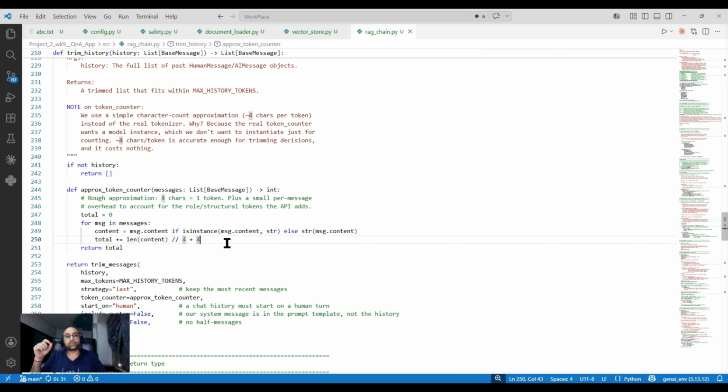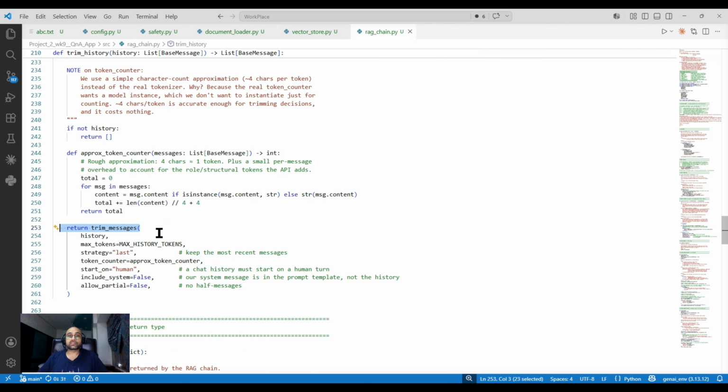Now if we are trimming an extra message, I think it's not a problem. What matters more is we don't let history grow unbounded. Otherwise, the count would be very high and the context window will keep increasing. So here's the actual trim call. This one. And this is coming from LangChain core itself.